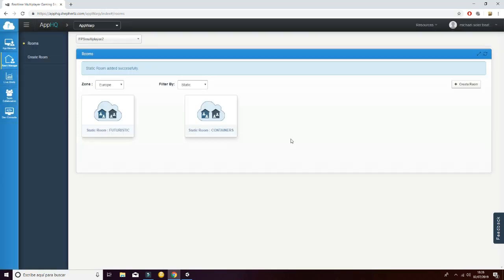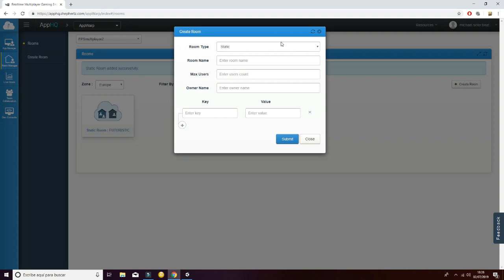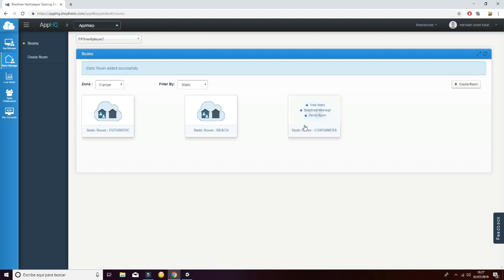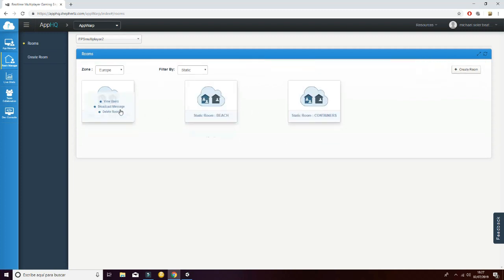And finally, we'll add another room that is going to be also static, but in this case it's going to be called beach. The number of users will be 12 and the owner name will be the same. Now, once we have created the 3 rooms, we need to get the different information about the different rooms.